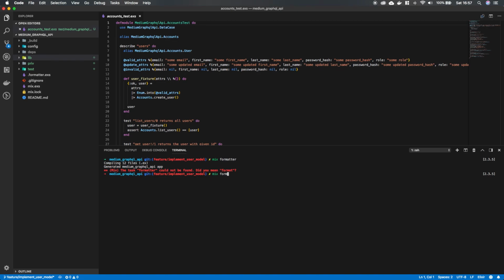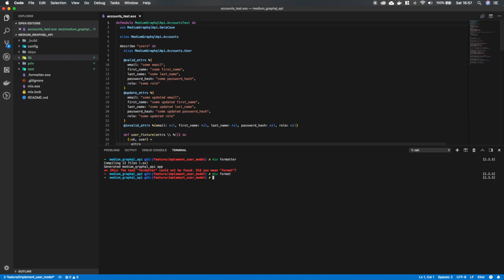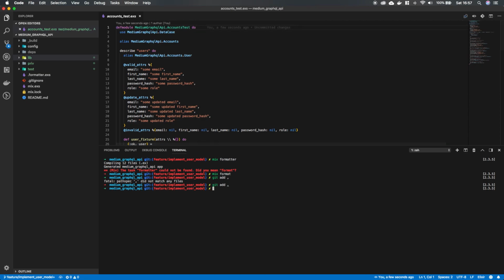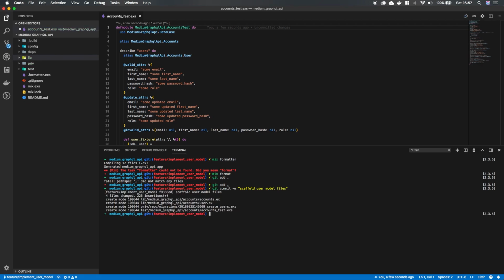And it's not formatter, it's format. There we go. And then we're going to add this. So git add. And I have a new keyboard, which is really annoying because it's a little bit off. We're going to add the file and we're going to give it a commit message. Scaffold user model files.